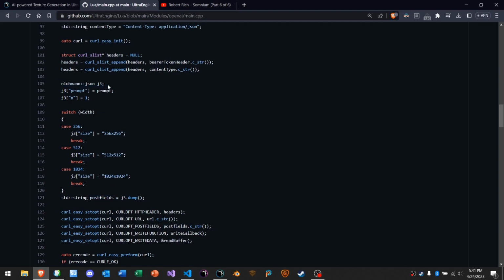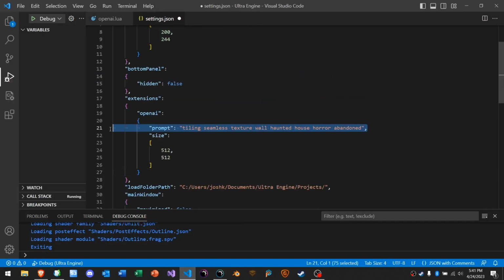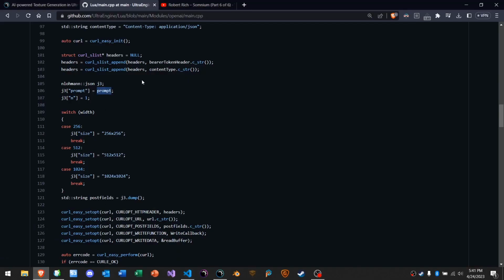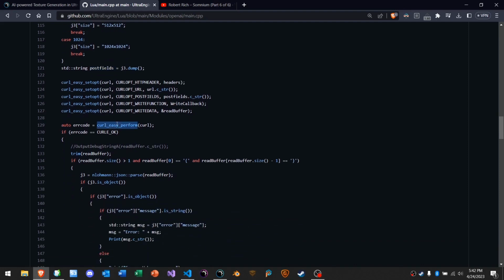Let's create it here. We're using this in Lowman Nick's JSON library. I guess his name is Nick. Lowman JSON J3 prompt. Remember that? The prompt from here. And here. Well, here it is being passed to this curl request. So we construct that JSON object and then we turn it into a single string called post fields, and we're going to send that in the curl request. Okay, curl easy perform. This is when you actually do the thing.